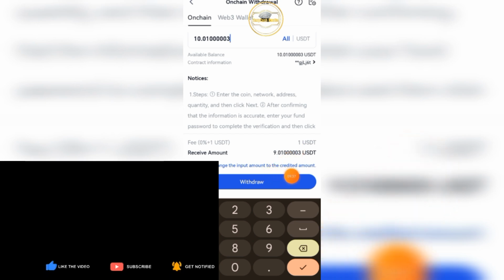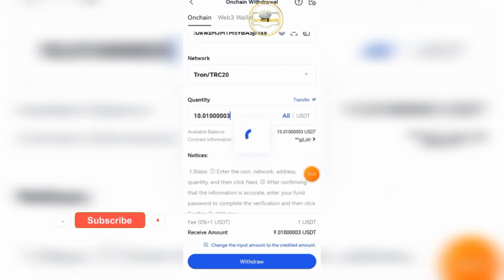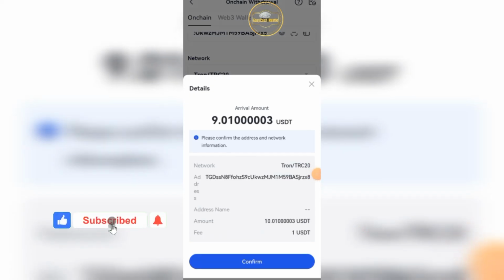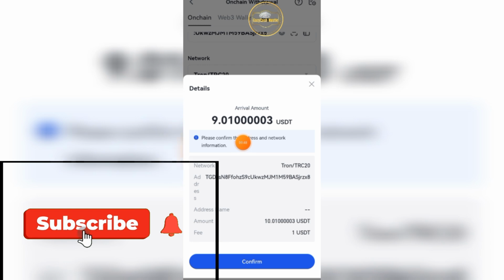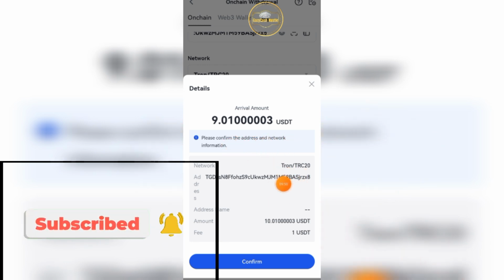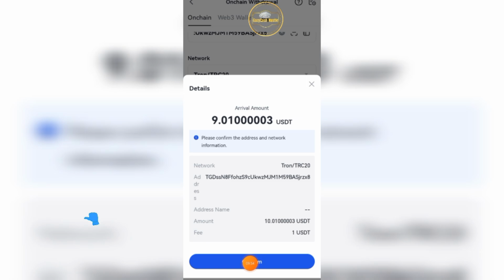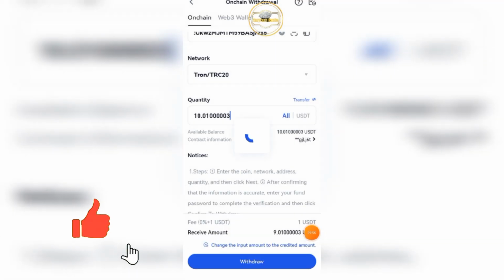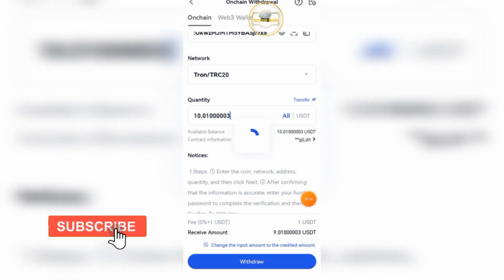So the next thing you do is click on withdraw, and then it's going to load and take you to this page. You see, confirm the address and network information. If you confirm and see that everything is correct, then you go ahead and click on confirm, right? Once you click on confirm, it's going to take you to this security page, right?